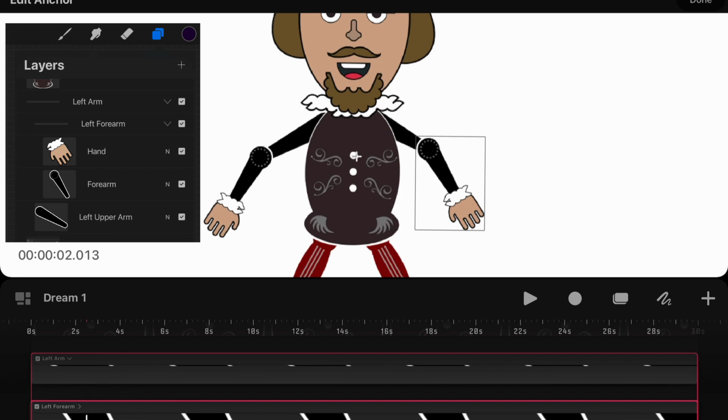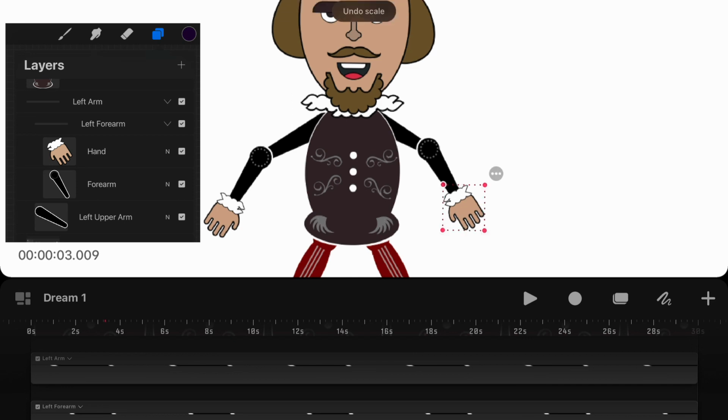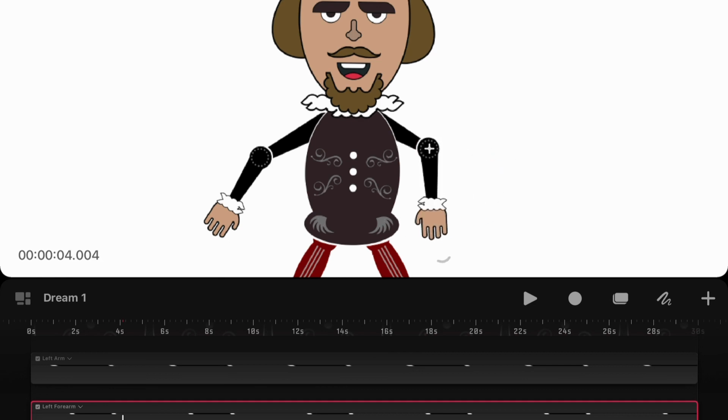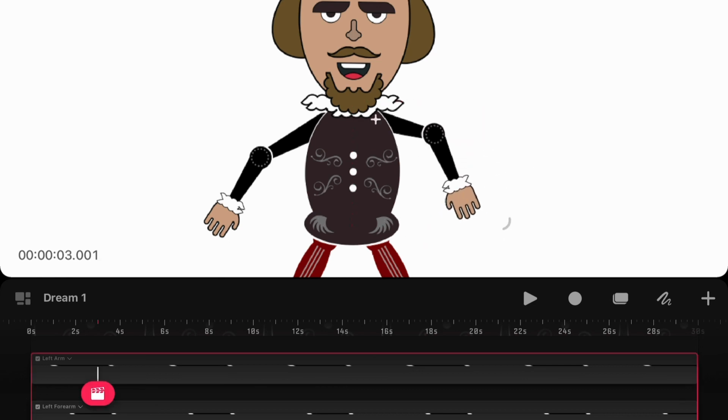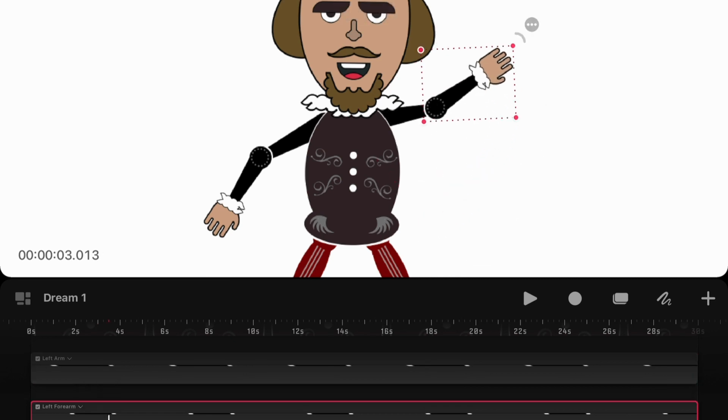So I put the anchor at the top shoulder, and then I put one in the middle on the forearm, and then finally on the wrist. And then if you see, I can manipulate the hand independently, I can do the hand and the forearm, and then I can do the whole arm, which gives me great flexibility when I come to animate. And I need to do this for every part on the character.